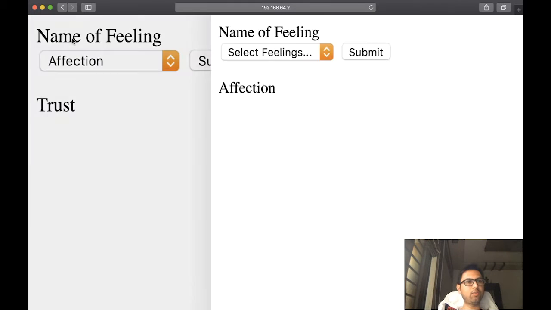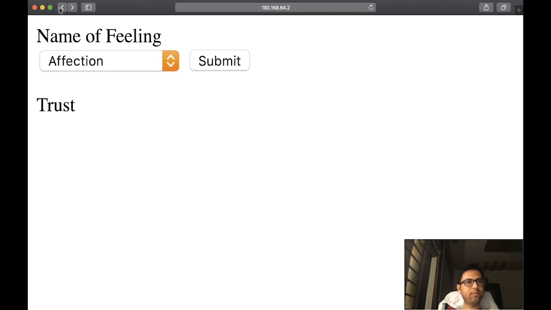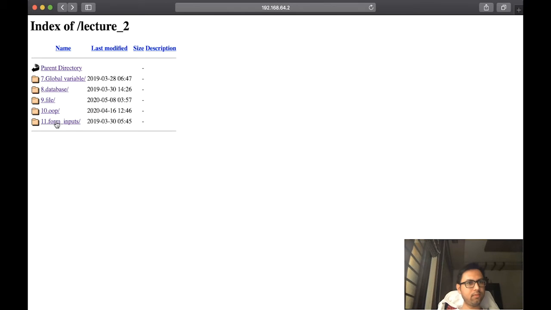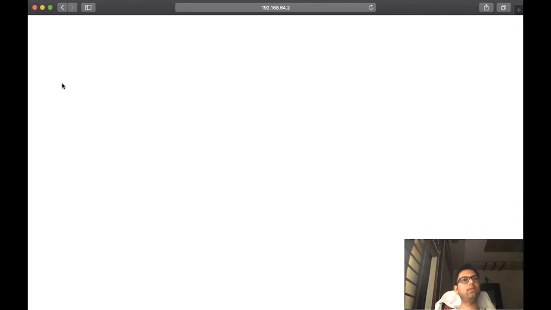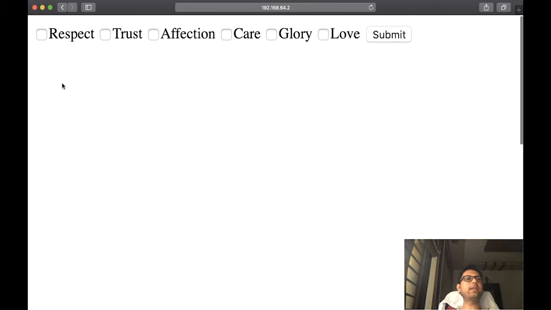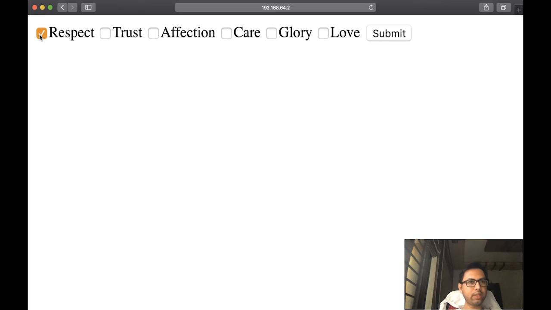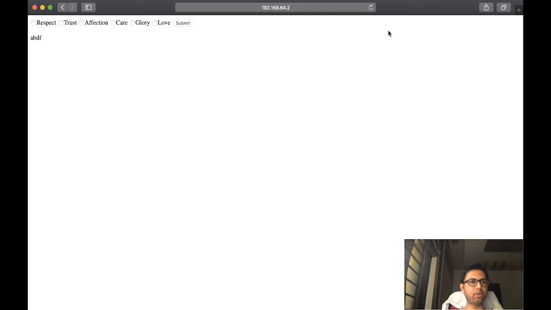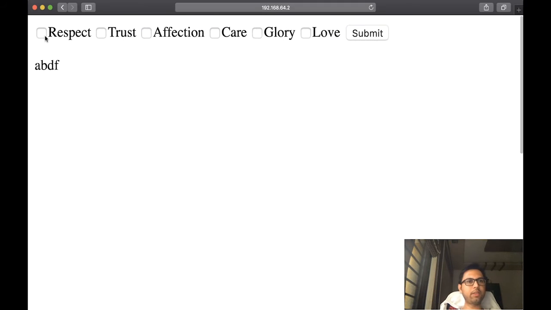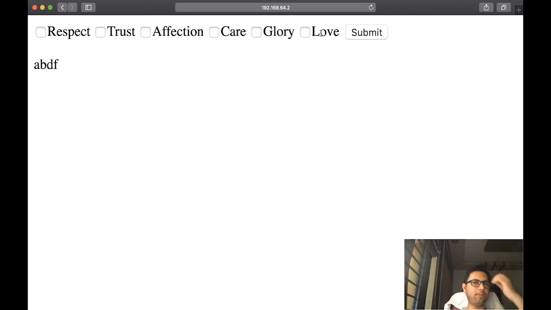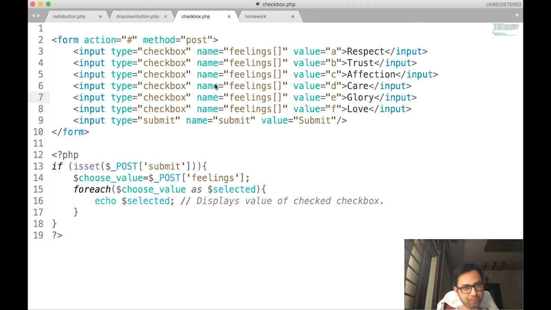Let us first see the output. Checkbox. So what is the characteristic of a checkbox? You can check multiple values. Now our logic should work to display all the inputs. So over here I am displaying all the selected A, B, D and F options using the checkbox logic. Now let us see the program.